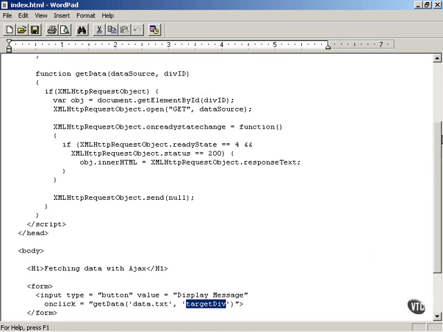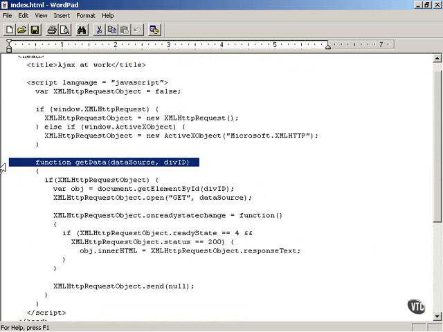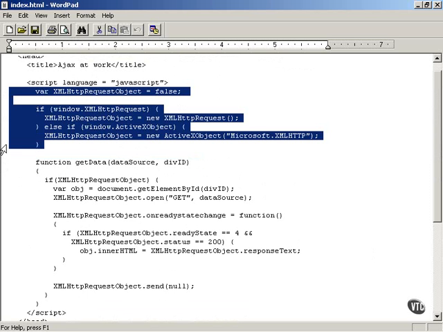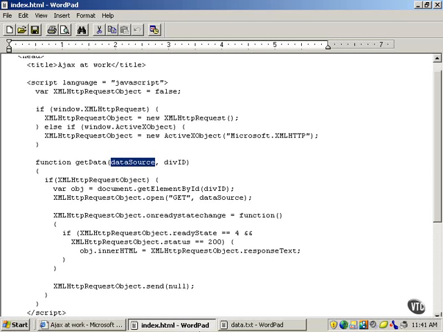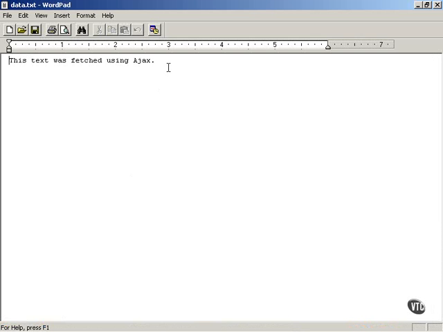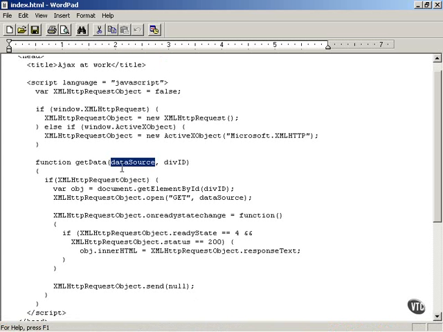So here's what the function getData looks like. You've already seen this JavaScript, which created the XMLHttpRequest object we're going to need. Here is the function getData, and as you see here, it's going to take a parameter called dataSource, and this is going to be set to data.txt, the file we're going to be looking for on the server. Data.txt just contains the text "This text was fetched using Ajax." That's a very simple first example. And the getData function will fetch that file and display the results in the div element whose ID is passed to the function as the second parameter.